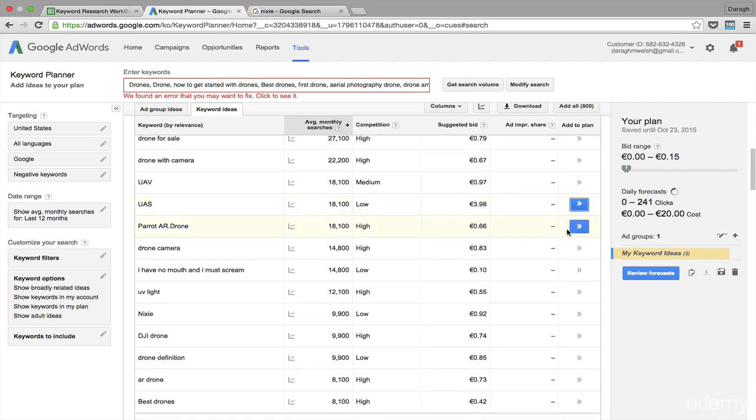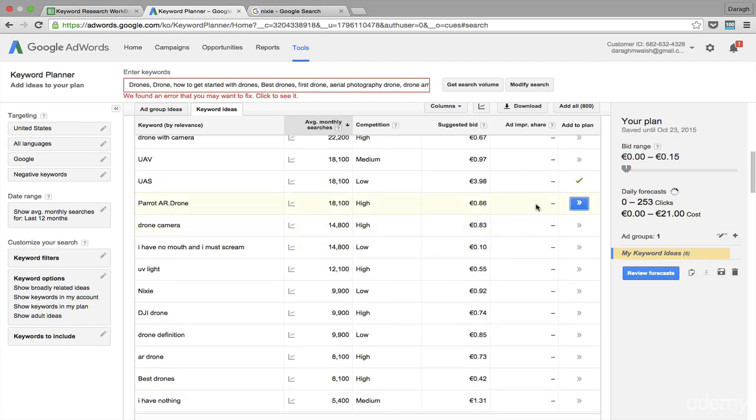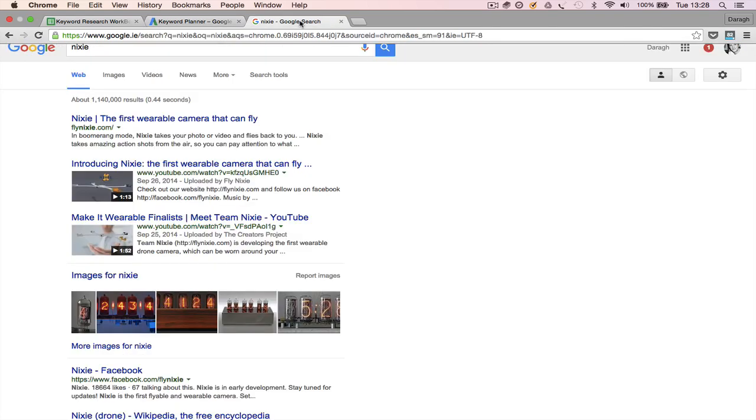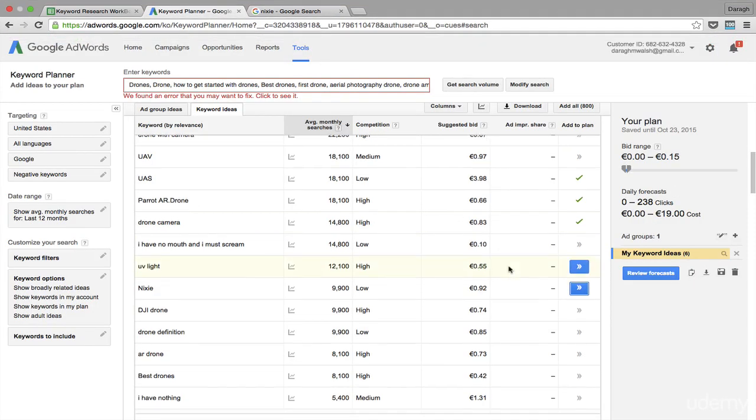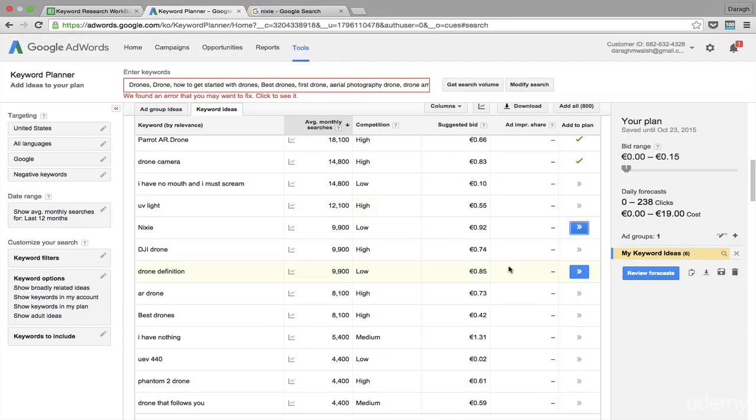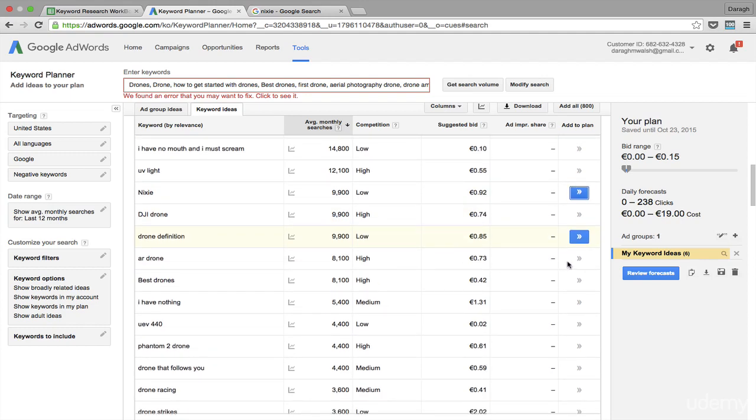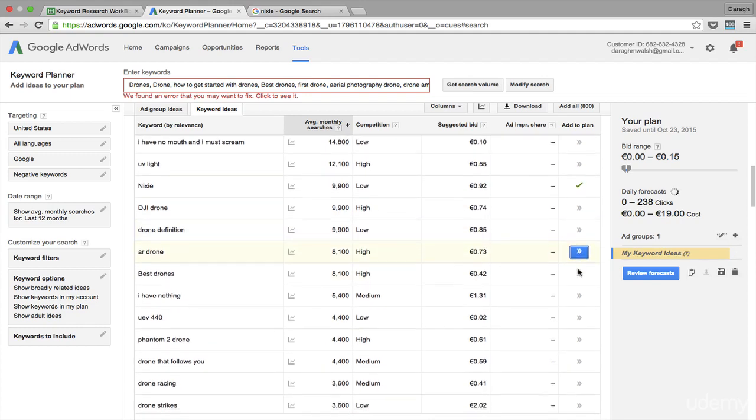The UAS, I think this is a particular... added in, yeah. Drone camera, I think that's Nixie. I looked this up. This is a specific type of drone. So if you could build a website maybe around that to get ranked for that. Our drones, let's have a look.